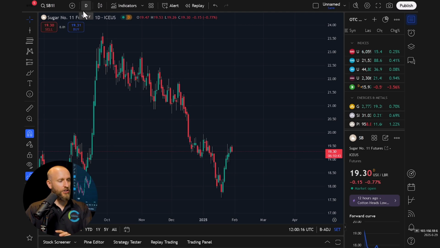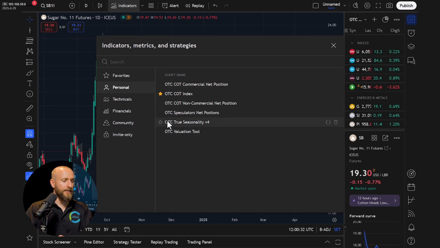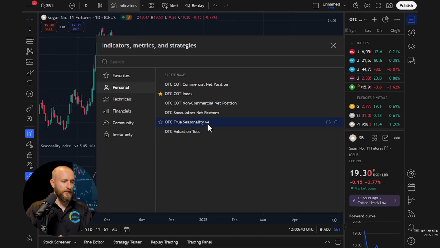The valuation and the seasonality indicator, they run best on a daily chart. So always make sure that you have the right time frame for the right indicator. So I'm already on the daily chart and I'm looking at sugar here. Next, I'm going to head over to the indicator section and I'm going to look for the OTC true seasonality. There might be a version number here. Yours might be different. Honestly, it doesn't matter. Click once to load it and then close this window.